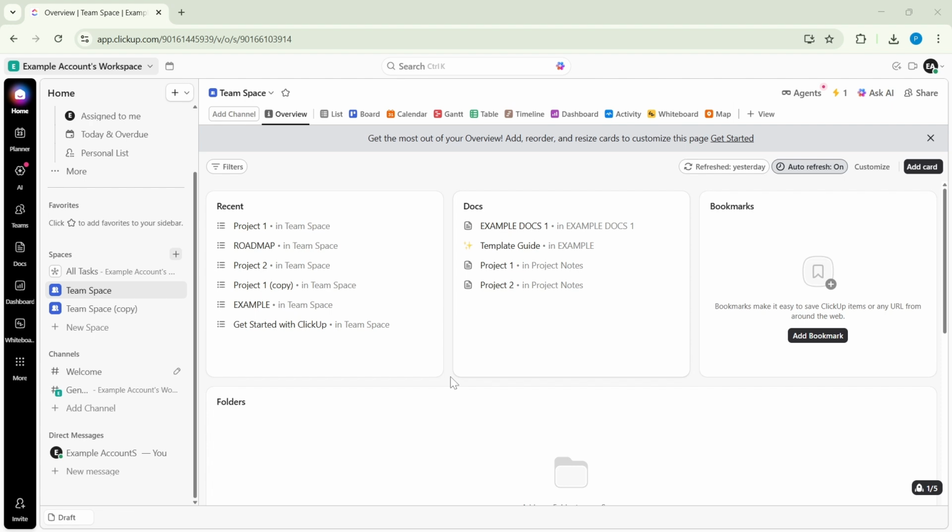On the left side, look for the Spaces panel. Spaces are your high-level containers for teams or projects, and they're the best place to keep meeting notes organized. Open the space where your meetings belong so everything stays consistent and easy to find later. Inside that space, locate Docs.